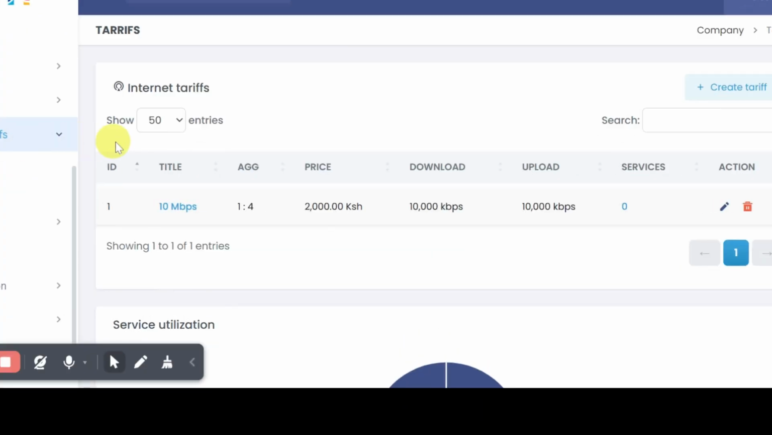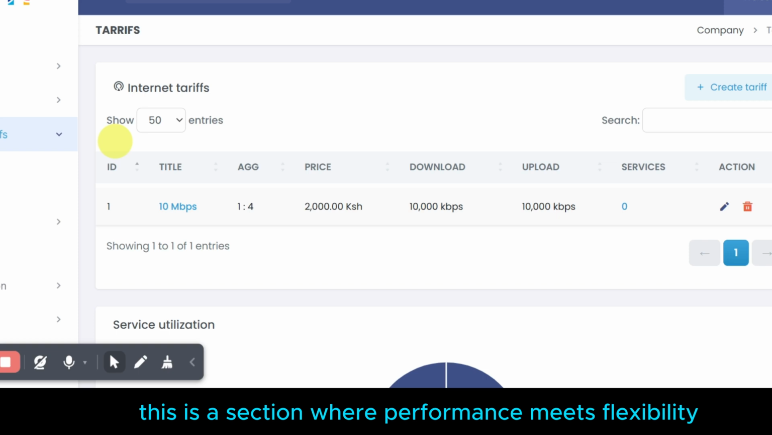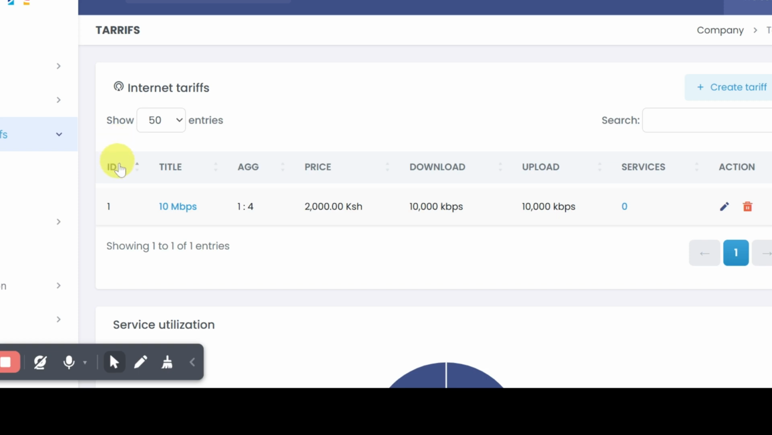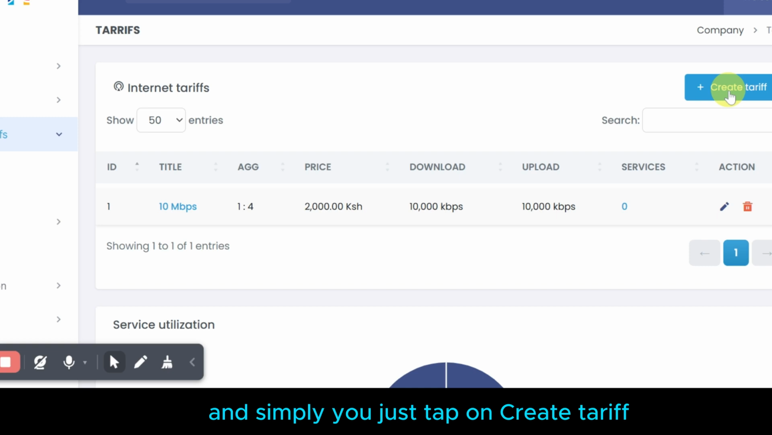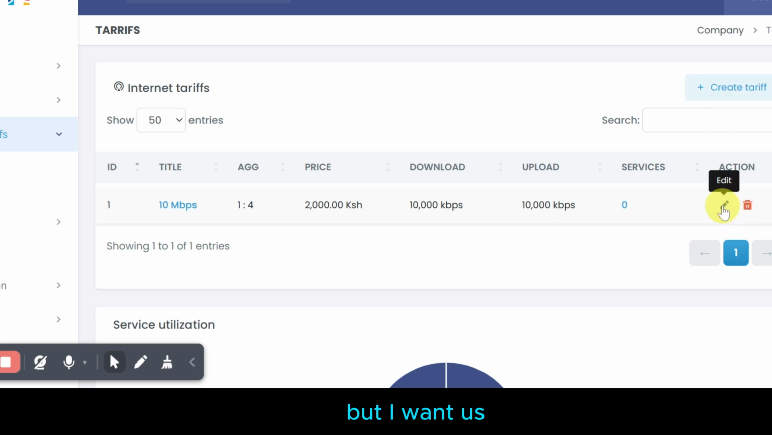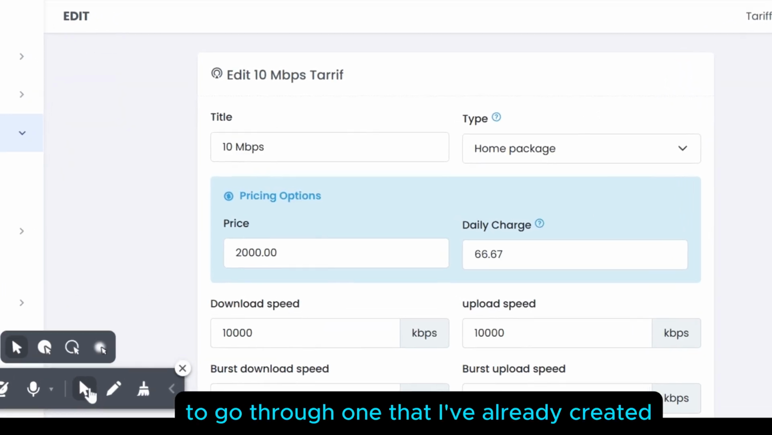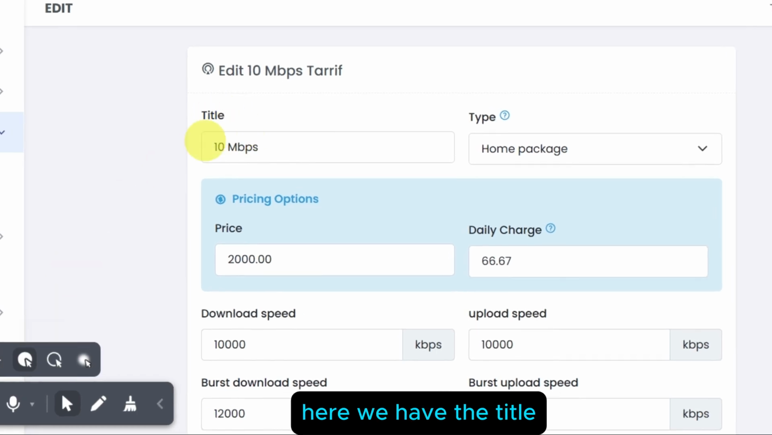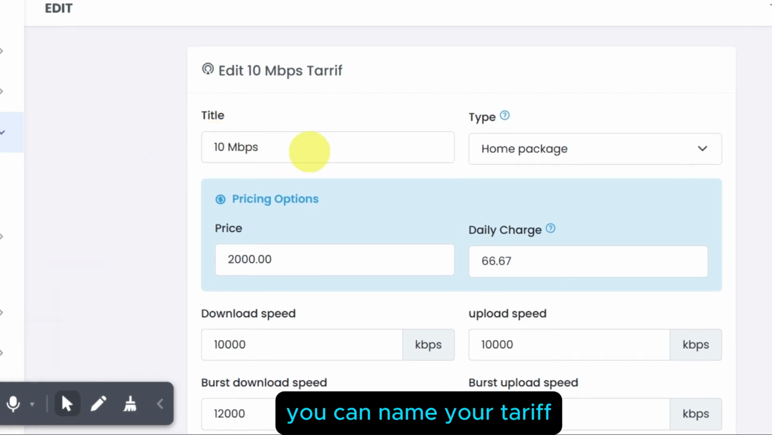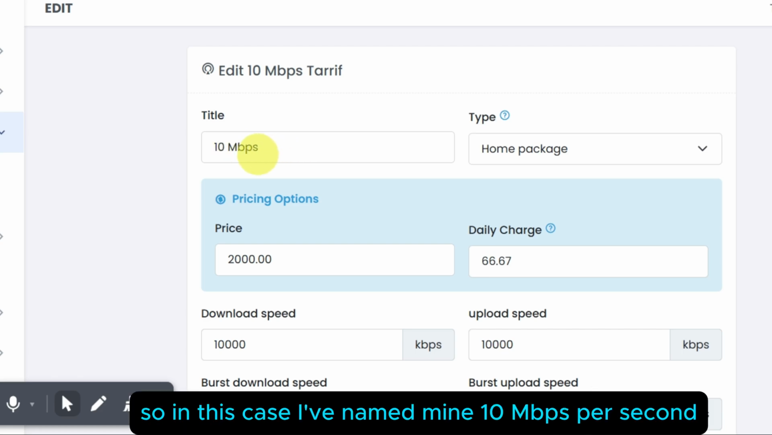Internet tariffs. This is a section where performance meets flexibility. And simply, you just tap on Create Tariff, but I want us to go through one that I've already created. So let me just highlight it here. So here we have the title. You can name your tariff. So in this case, I've named mine 10 Mbps.